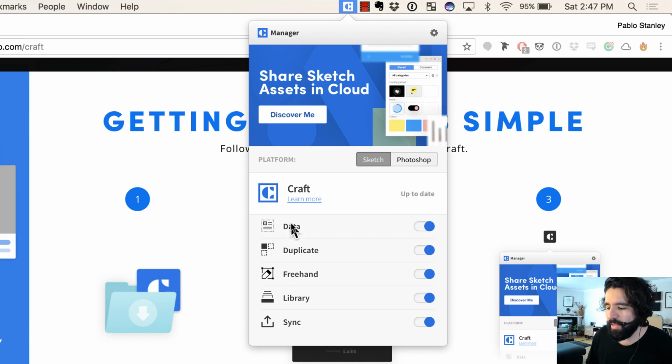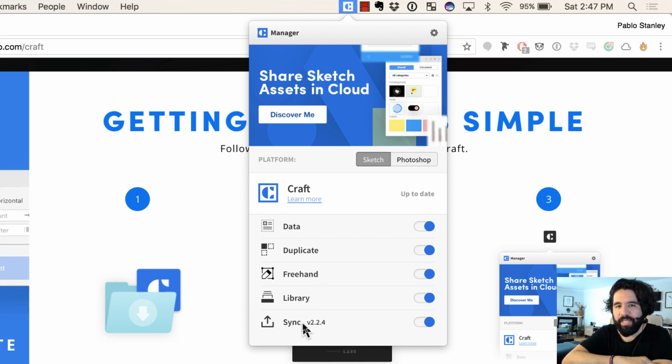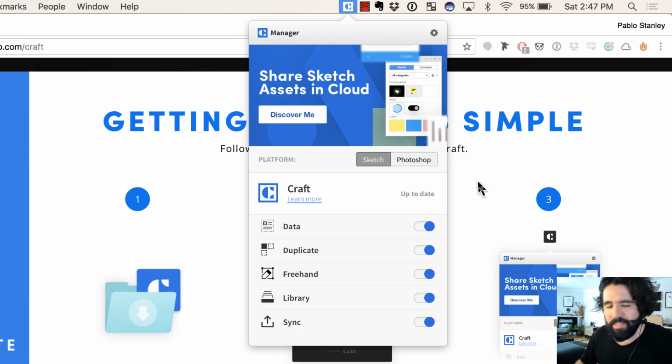So once you have it installed, you can turn on and off the data, duplicate, freehand, library, and sync, which are the different things, different plugins that this master plugin has. So this is a good way to keep your plugin updated. Just always go back to the Craft Manager and update your plugin to the latest version of it.